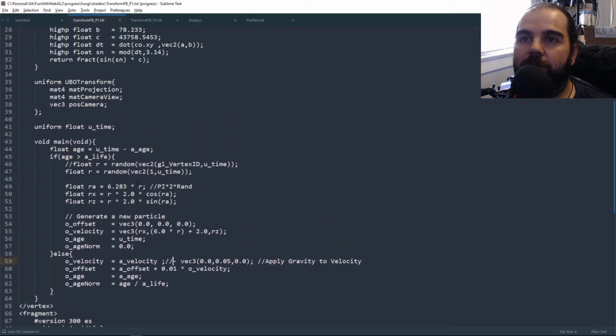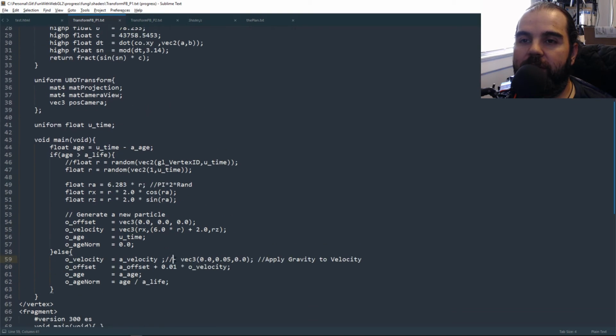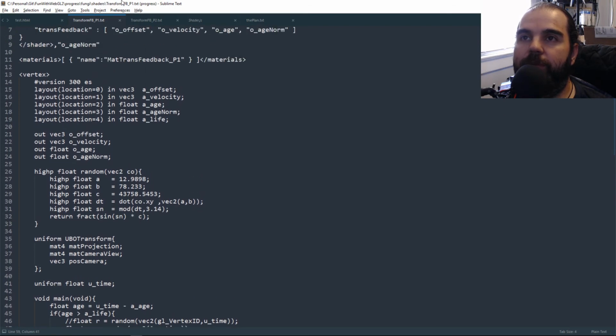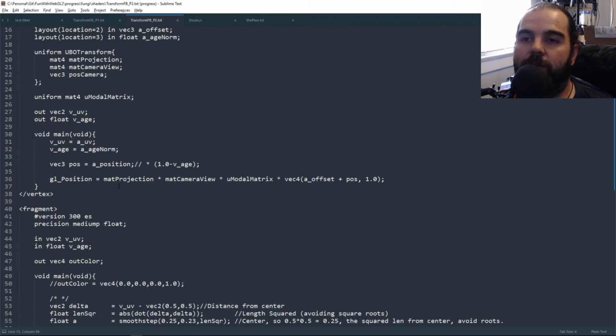Let's see, what else can we do? Are we done with this one? I don't think I need to do any other real changes to computing. Yep, no more computing. So now we're just going to do changes to rendering. The next thing we're going to do is scale our vertices. We're going to make them smaller, bigger, or vice versa.